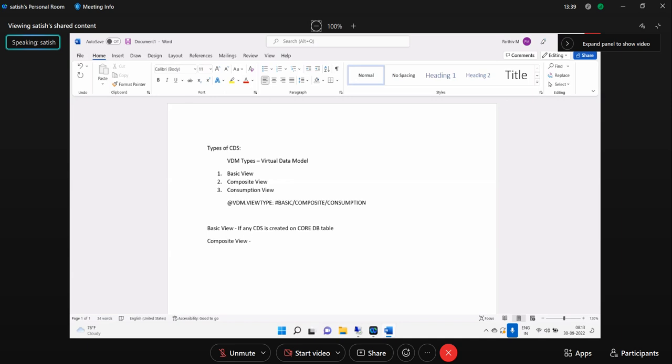Okay, here this is just like a generic view. Generic in this particular thing, any CDS on top of other CDS, or a combination of tables, DB tables, and CDS. If this is the way you have written any CDS, then it is a composite view.